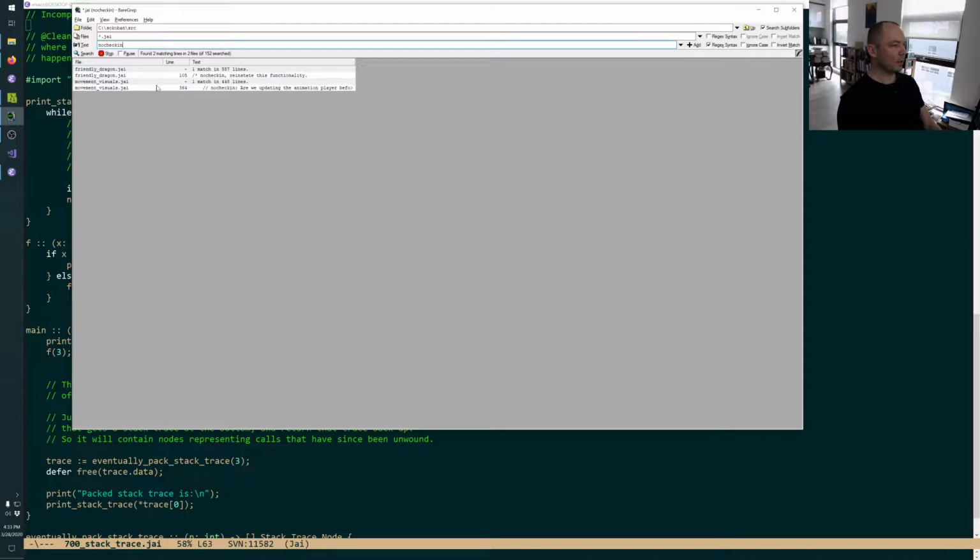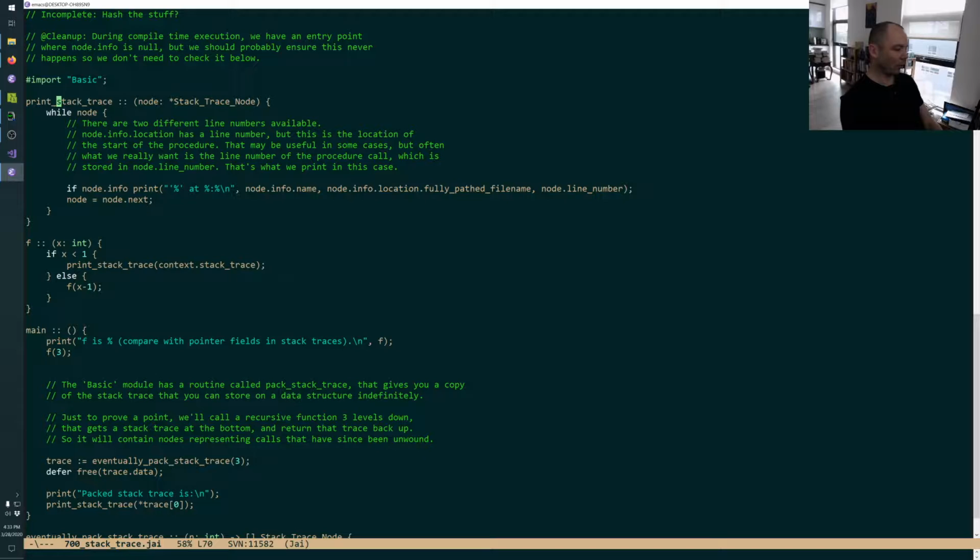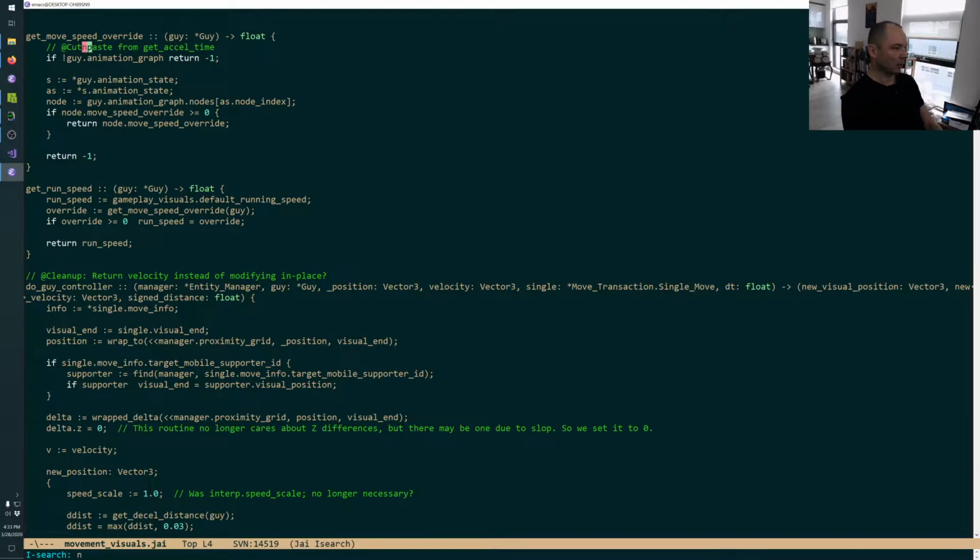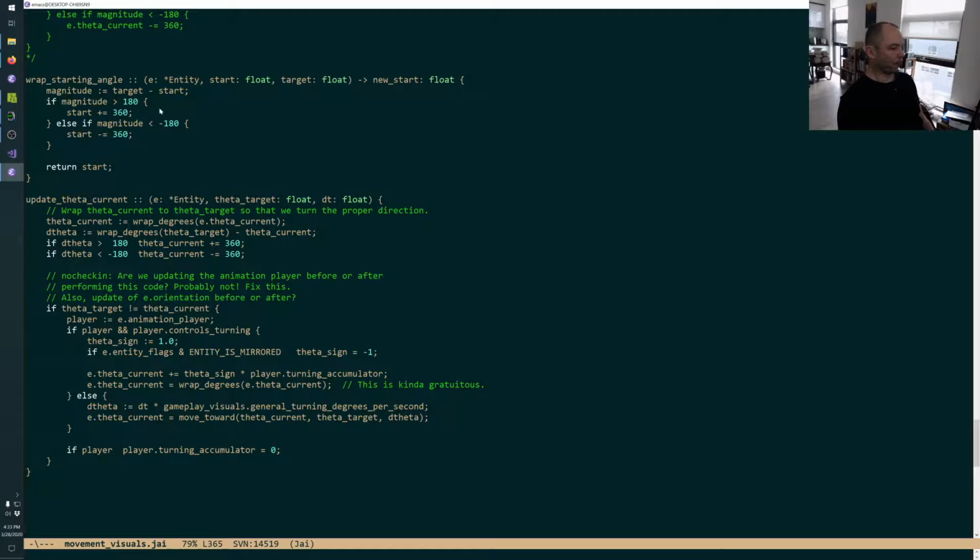So there's this frame thing that we're doing. Remember, I made this comment before. Like we're calling this update theta current, which gets information from the animation player. And the problem is this data may be a frame late, easily. Probably is a frame late.